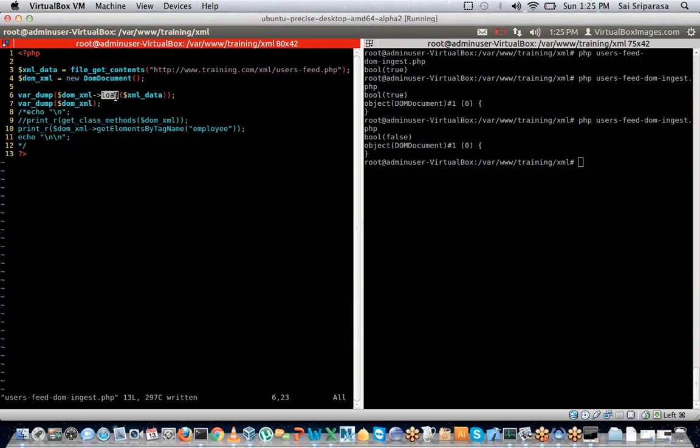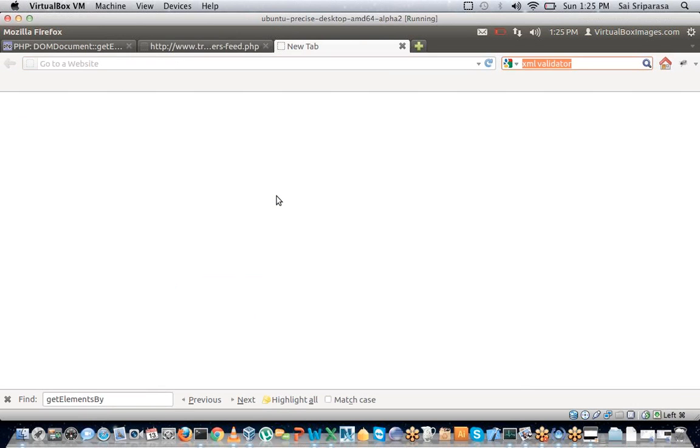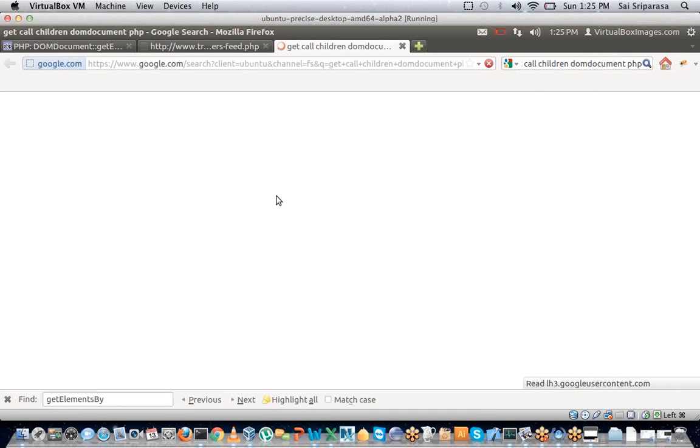So it has to be load XML. Okay, and it is boolean true, but the DOM document object has one. So let's quickly Google it. Let me quickly Google it. Get all children DOM document page.